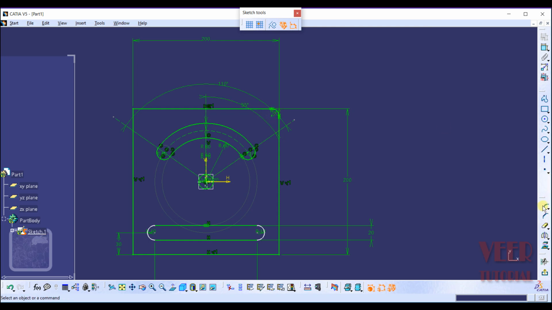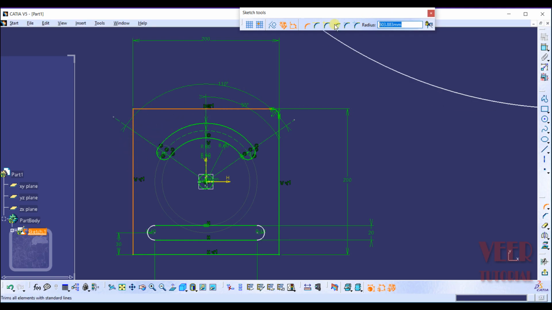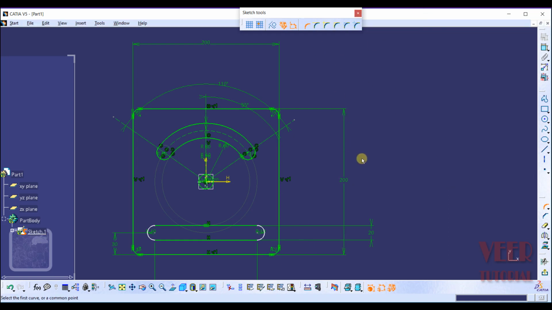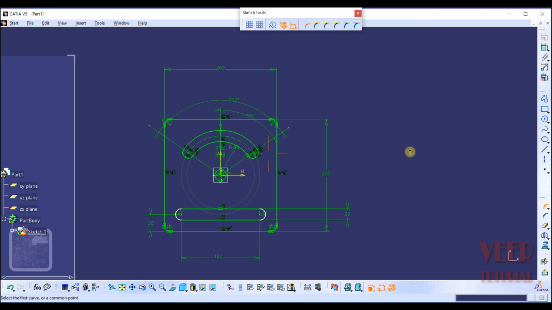And then, okay, let's make a double click on this and continue inserting the fillet. Radius is 10. Once again, we need to select this line and this line. Insert this value 10. And in the end, insert this value 10 here. So select this value 10 and press enter. In this way we can see our sketch is completed.